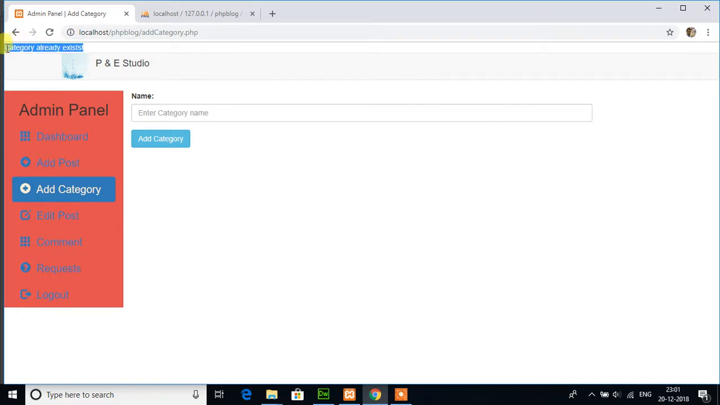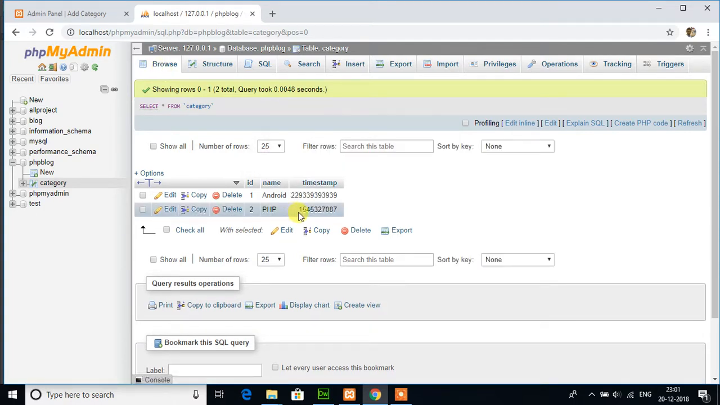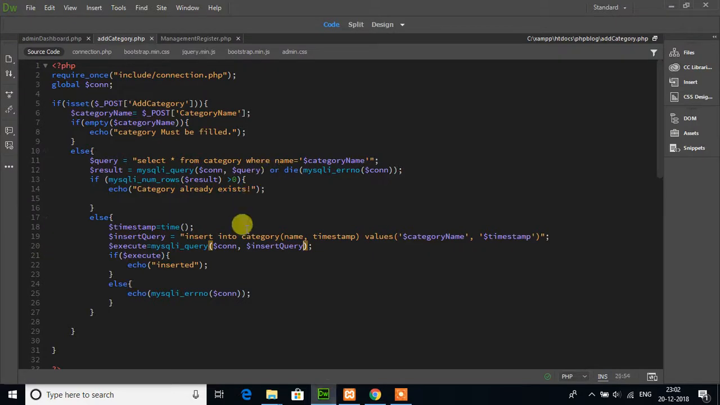It said category already exists. Now I will add PHP and it should insert, and it is inserting. Now I should get the result here. As I have got the result, ID is 2 and this is PHP and this is the timestamp. This timestamp we can change into date and time of this time, and we can use this globally. Now when we use this in our blog, we will use the database. This is how we can add a category.